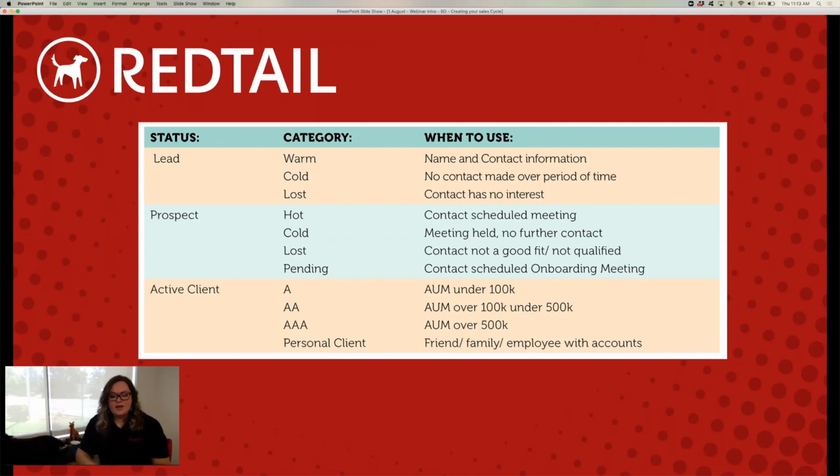And then we did tack on a personal client category to here as well, because maybe there's a friend, a family, or an employee that doesn't fall into your regular sales cycle. So that is something to consider if you have those personal relationships that don't fall into the existing ranking.